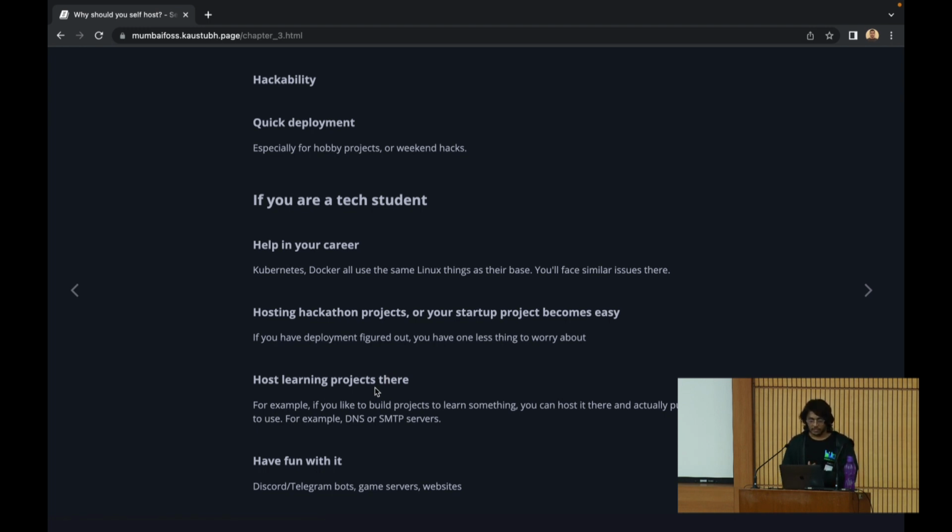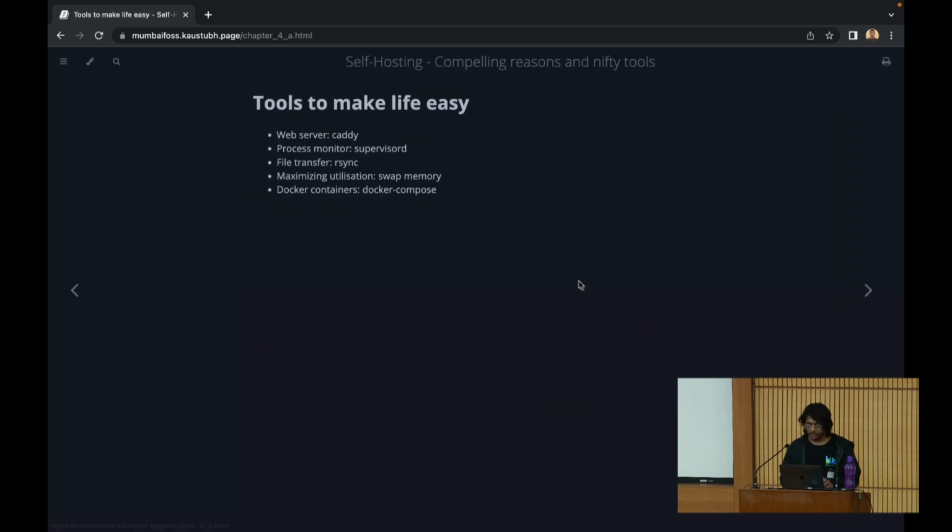So with managed hosting providers such as Heroku, Fly.io, you can usually only host HTTP services. And so if you are hacking on something else, it becomes a bit of a limitation. And you can just have fun with it. You can host Discord, Telegram bots, servers for multiplayer games, just websites you hack around with. Yeah, it's just a lot of fun. Okay, now let's get to the tools that make your life easy.